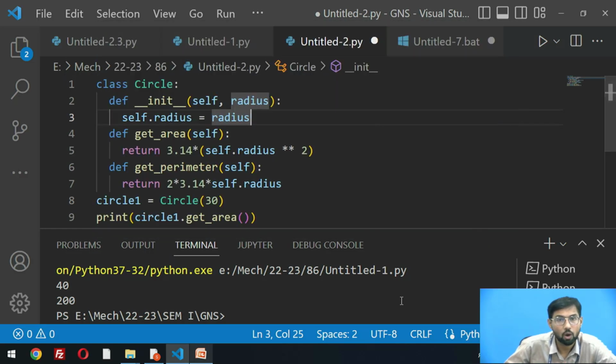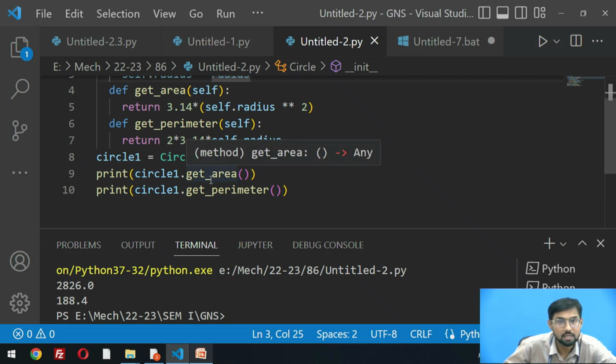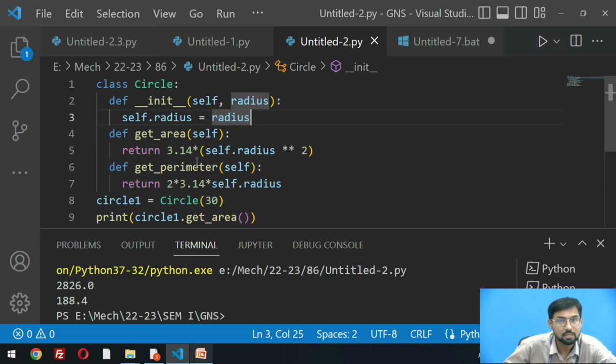Now we have to define an object. circle1 is our object, equal to Circle(30), so for a particular radius 30 we define that circle. Then we have to print the area. So circle1.get_area() will be printed, and here the perimeter will also be printed. If you observe, for radius 30 the area will be 2826, and the perimeter will be 188.4. So you get the answers by using this simple example of a class, object and method.